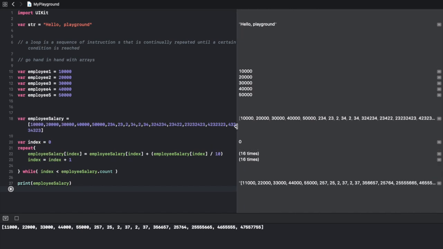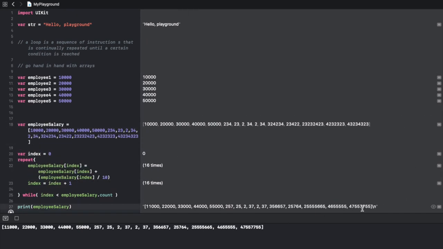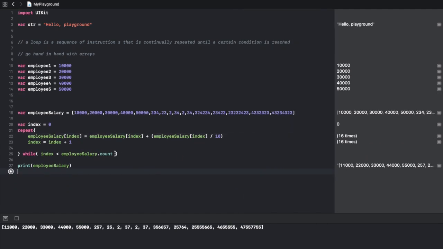It's going to add 10% to each one just through the while loop. We don't have to worry about typing each one out. All we got to do is basically edit this in order to do whatever we want to do to all of the salaries. However, there's another loop that is a lot easier to use, and it's a lot more popular than the while loop. This is called the for in loop.